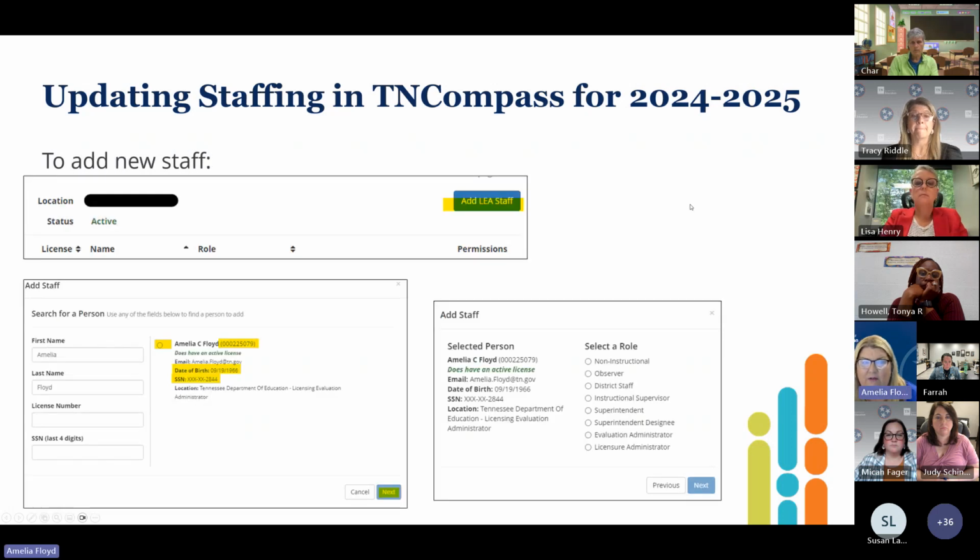To add new staff, this is an example at the LEA level. It works the same at a school. You make sure you're in the right location. You'll click add staff, in the upper right-hand corner. It'll open up a window for you to search for the person. You can search by name, license number, or social security number.